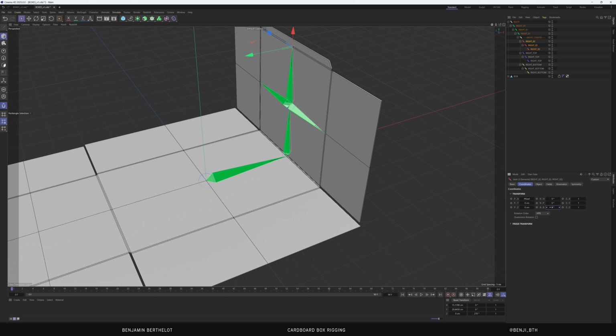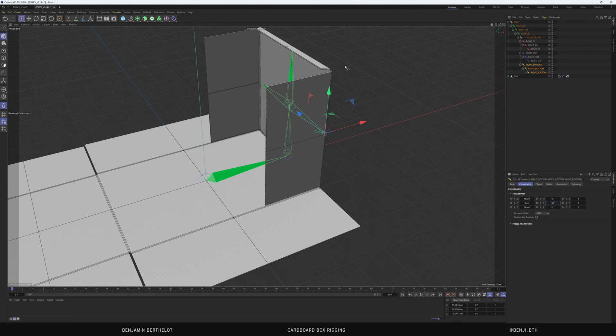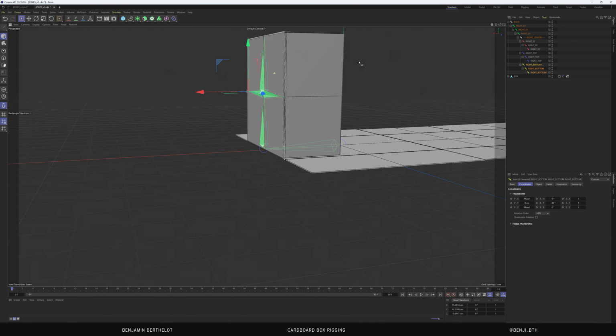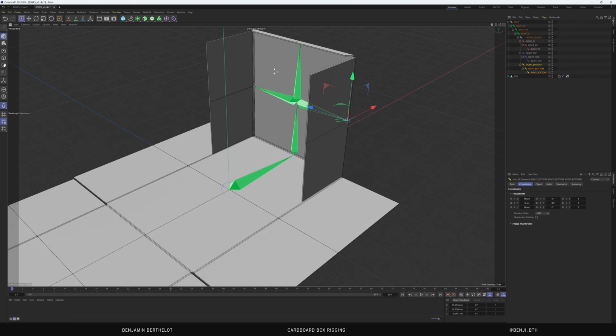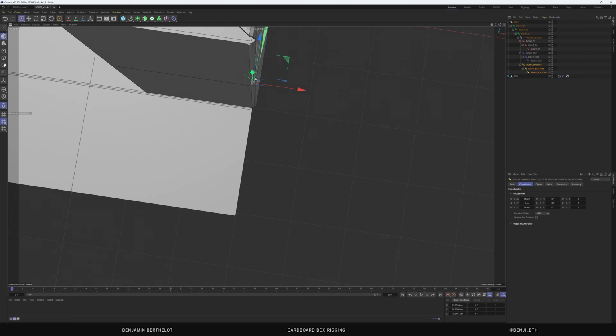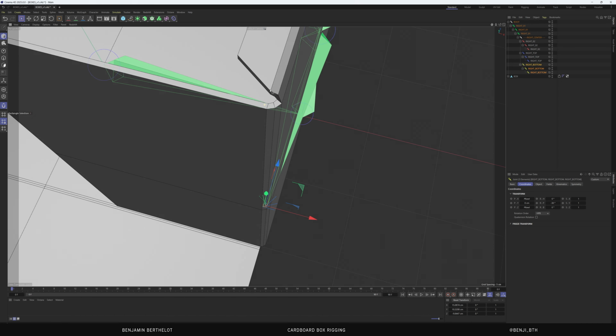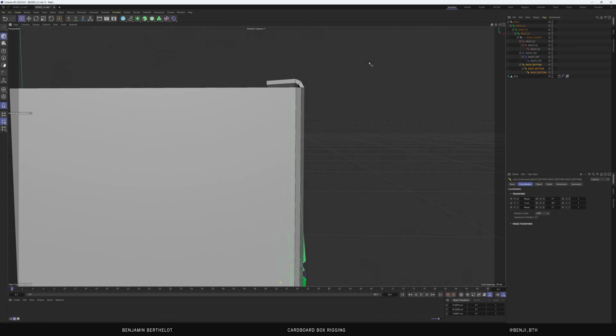Right to minus 30. Top here 30, and here minus 30. Okay. So as you can see, we have a really nice blending here.